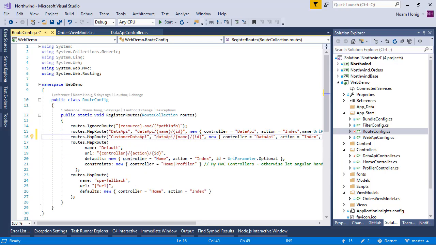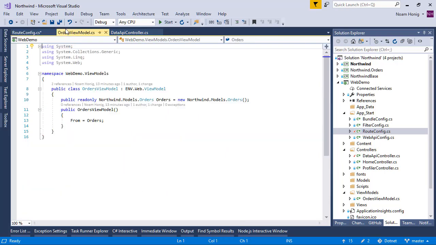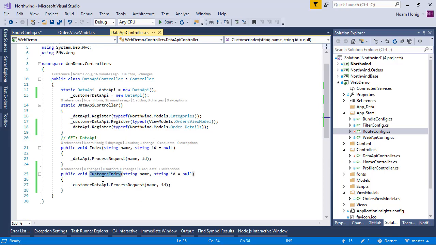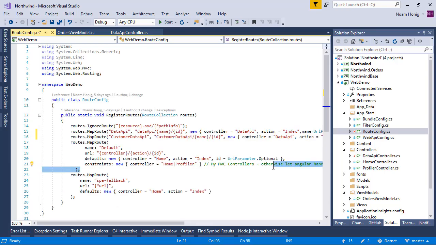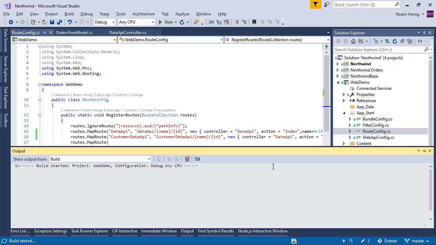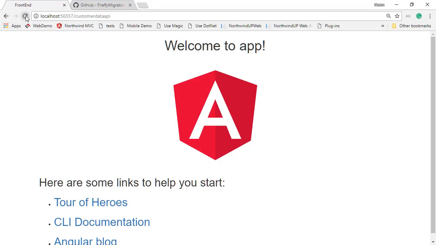It will be called from the browser customer data API. Okay. The controller is data API. We're going to use the same controller. But the method, the action, instead of being index, it's going to be customer index. Okay, so in our route config, we're going to say here customer index. So let's build this. Great. And let's go back to our browser and refresh the customer data API. Give the web server a few seconds to reload.